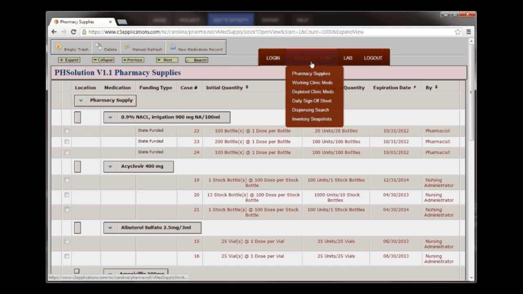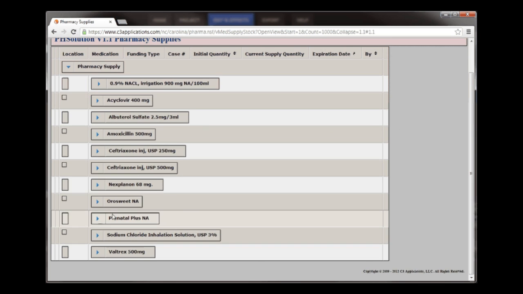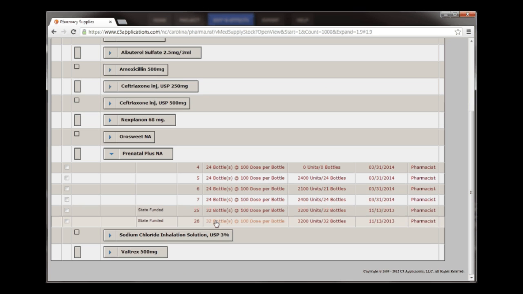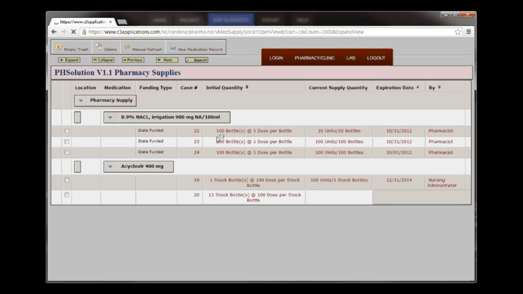So from the supply, the administrator would come in, and if we want to send that out to a clinic, we're going to select this. And you can see this one here, if we look at it, it's already been fully deployed. We know that because 0 units, 0 bottles are currently in supply. There's 23 bottles that are still left out in the clinics somewhere. All right.